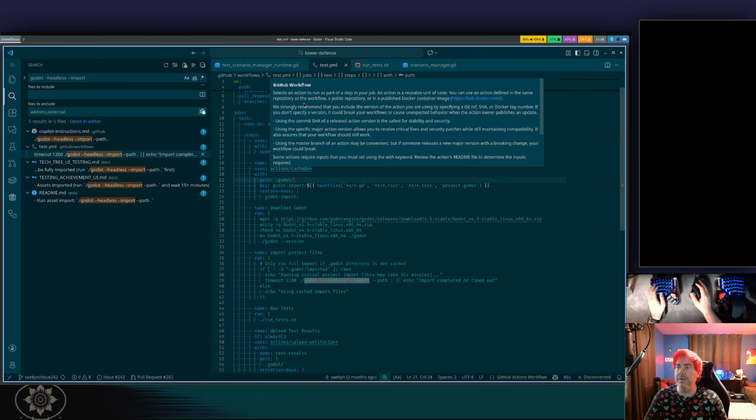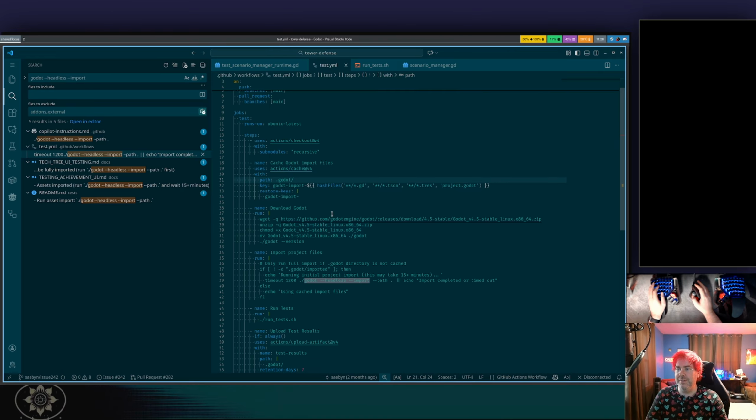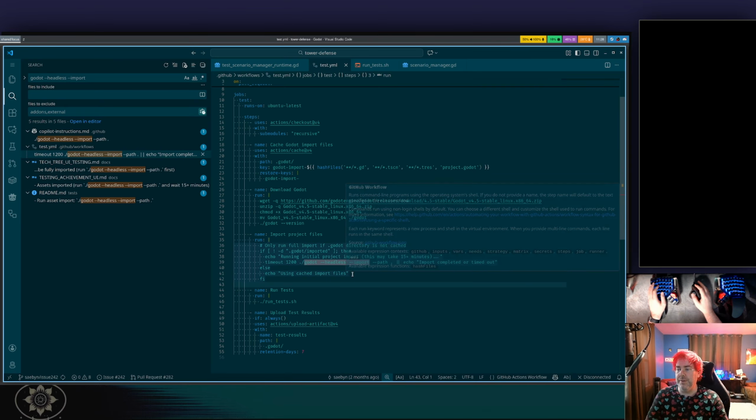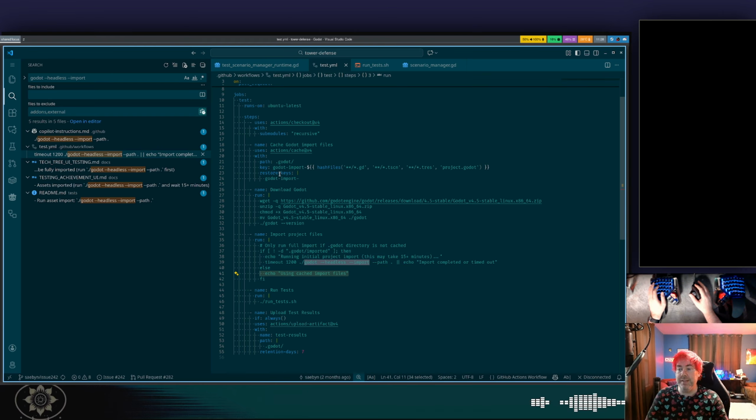Okay, select an action. Oh, that's just general. Cache artifacts like dependencies and build outputs to improve workflow execution time. That's right. That's what we're trying to do. It's not exactly working. Like this is supposed to, so clearly .godot imported exists. It must be out of date in some way.